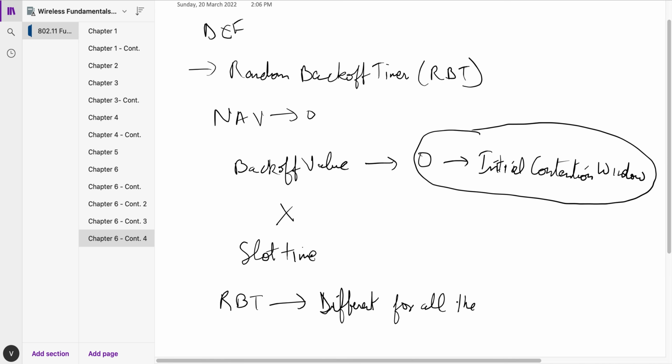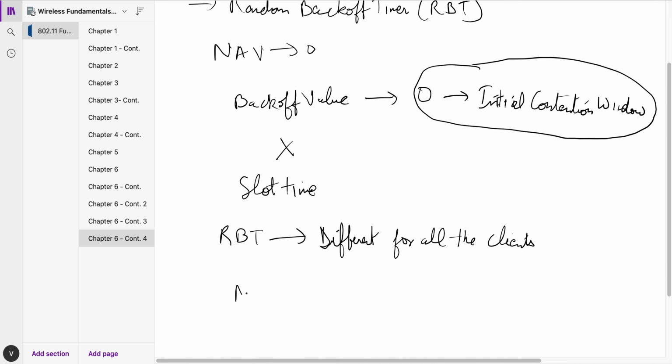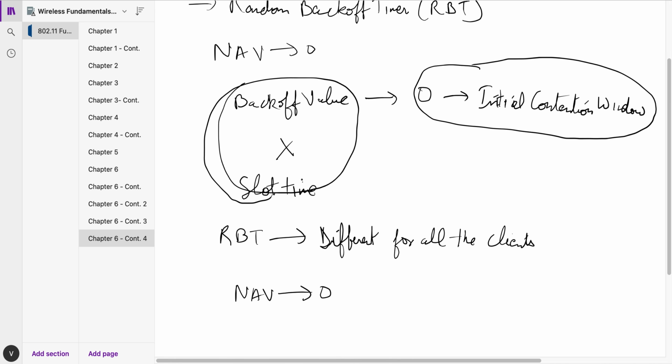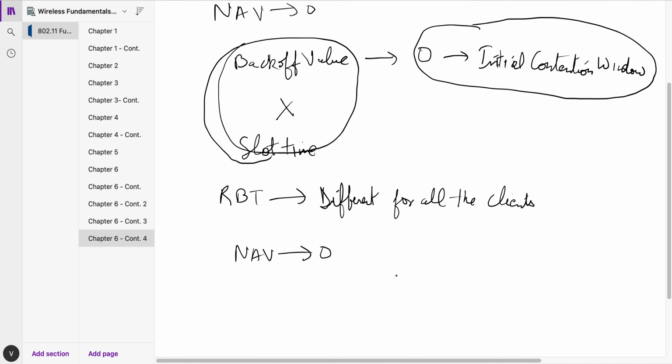for all the clients. Hence, even though the NAV of all the clients became 0 together, the RBT that the client has to go through at the end, which is the Backoff value multiplied by slot time, is different for all the users. And hence, whoever's RBT becomes 0 first will then assess the channel, and if it is clear, it will begin transmission. That is the concept of RBT, and it is the last timer the client has to go through.